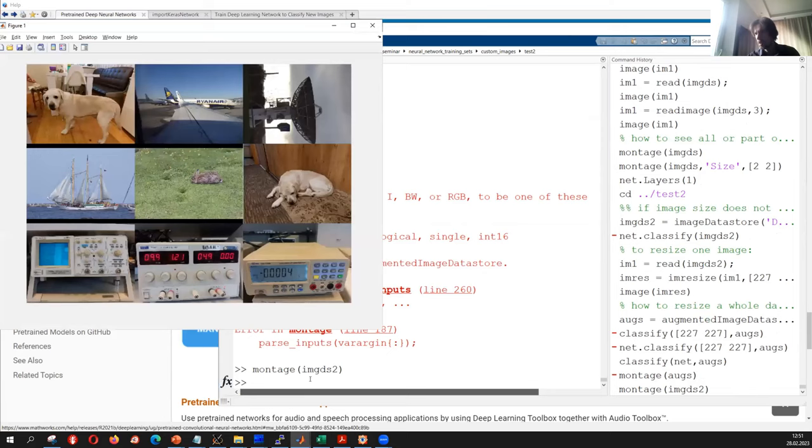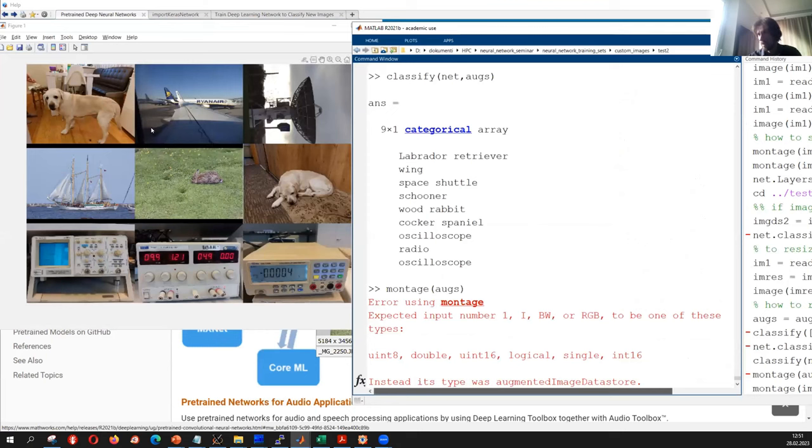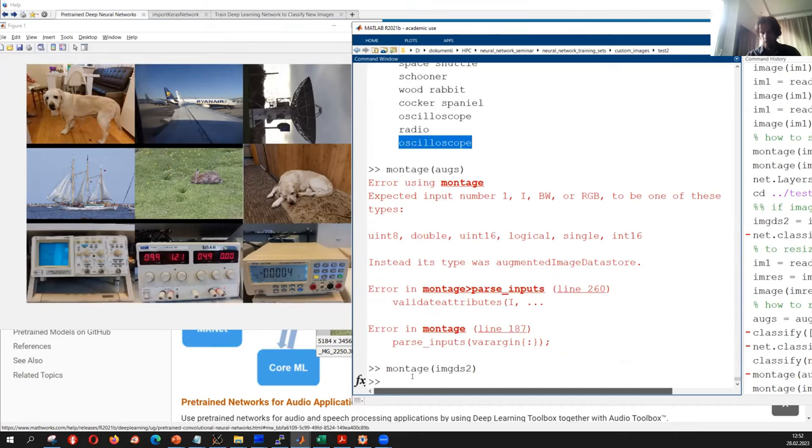So here are my images, and here is the classification of the images. You can see the Labrador. No, actually here is a wing. It's not a Space Shuttle, but maybe it looks like it. Here everything is fine. It is a rabbit, yes. Sometimes mismatching happens. It's not a Cocker Spaniel, it's the same Labrador. And this is an oscilloscope. No, it does not have a voltmeter, but it looks like a radio, maybe. And this also looks like an oscilloscope. Okay.